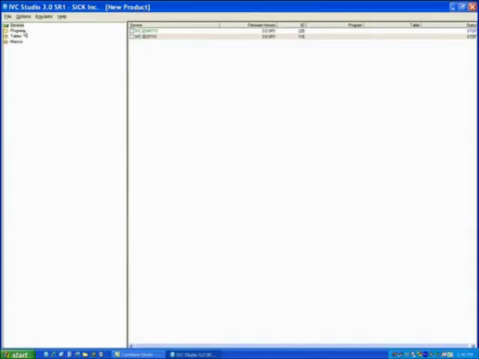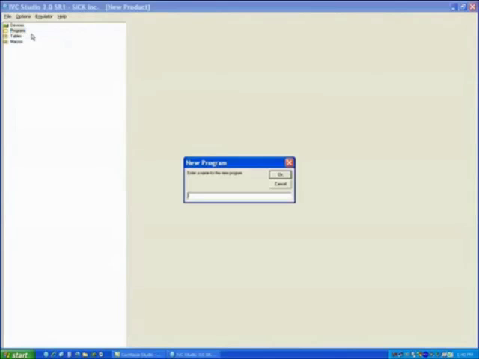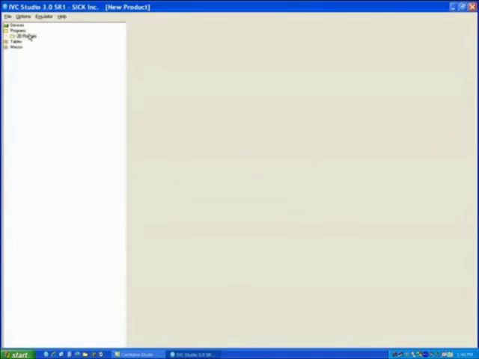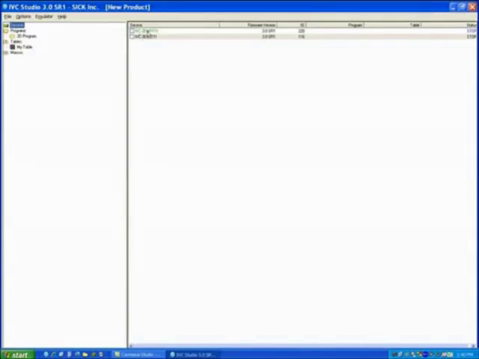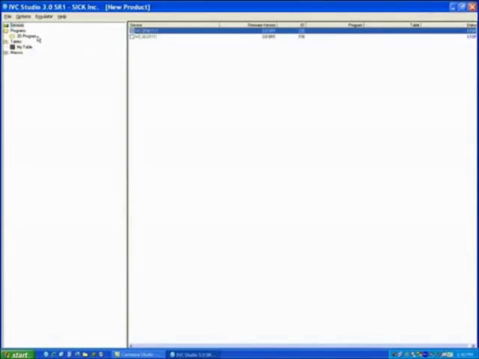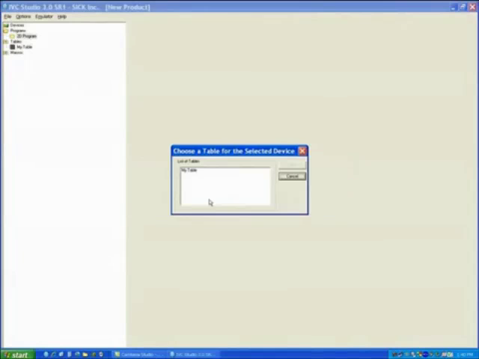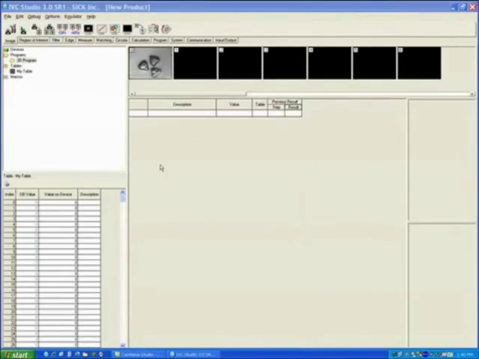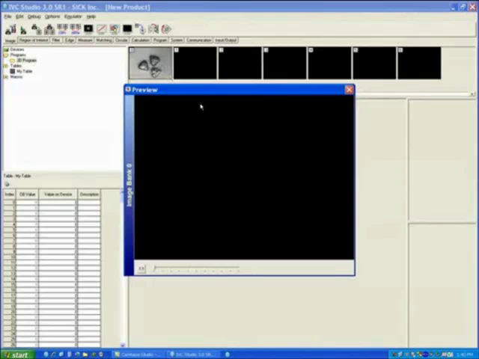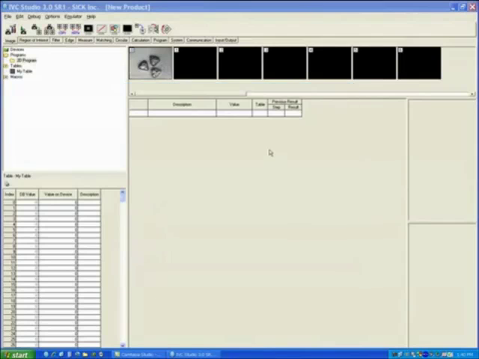created over here. A new product comprises of a program, so I will call this 2D program. It also comprises of a table, and I will call this merely my table. And it requires an association between a camera, a program, and a table. These three things together combine to form a product. There happens to be an already live image that is present from previous time in the camera memory, but we can go ahead and acquire a new image.